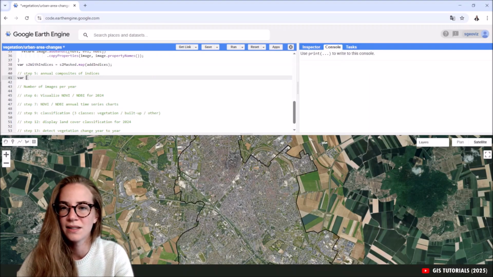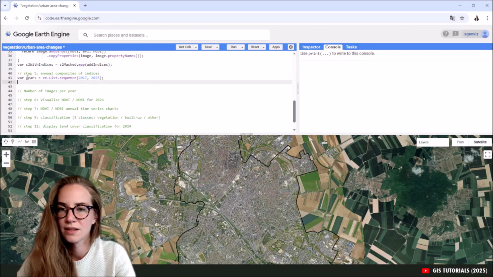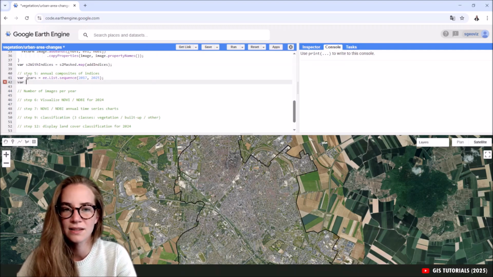So we will start by defining a new variable, years. We will list the sequence of the period of the study. So this is it. Then we will set the annual stats.